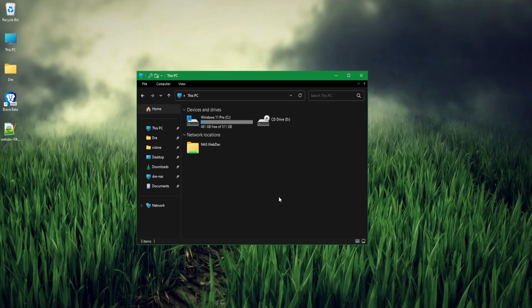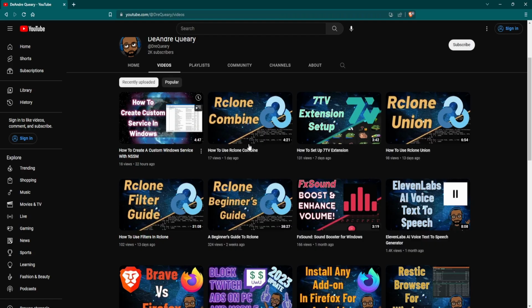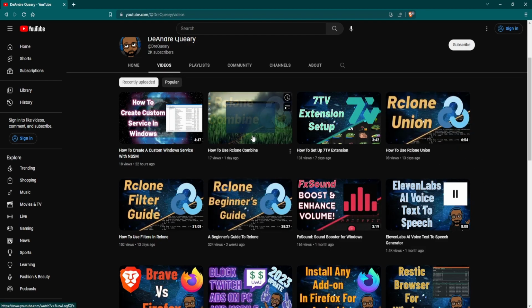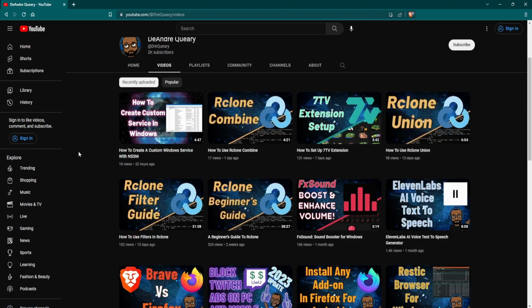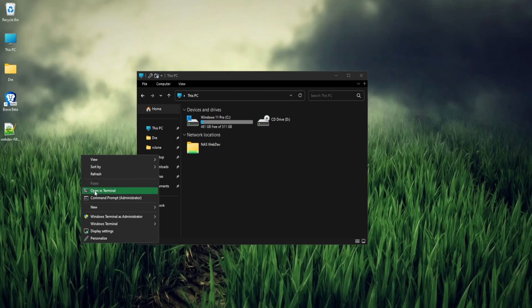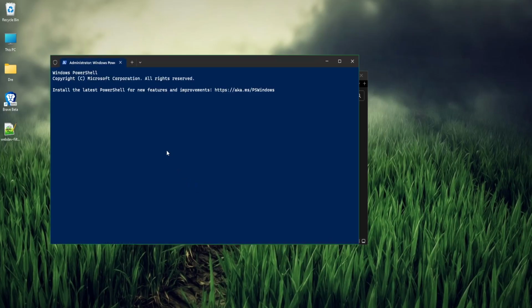The first thing we'll do is go ahead and create our WebDav remote in Rclone. I've already done extensive videos on Rclone, so go ahead and check out those videos if you're unfamiliar with this piece of software. Rclone is a program that lets you connect to cloud storage, where you can then mount that storage on Windows. So we'll go ahead and open up the terminal and create our WebDav remote.